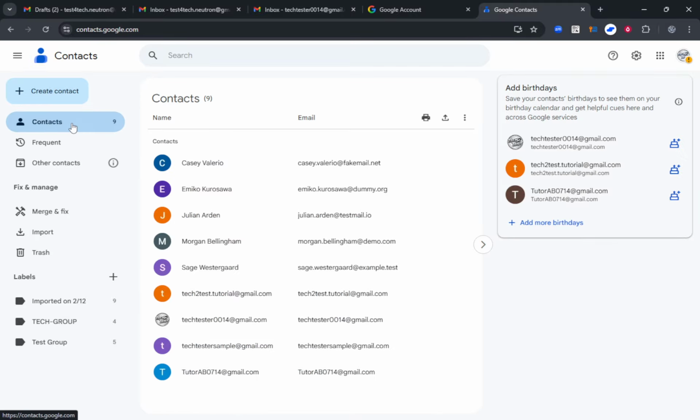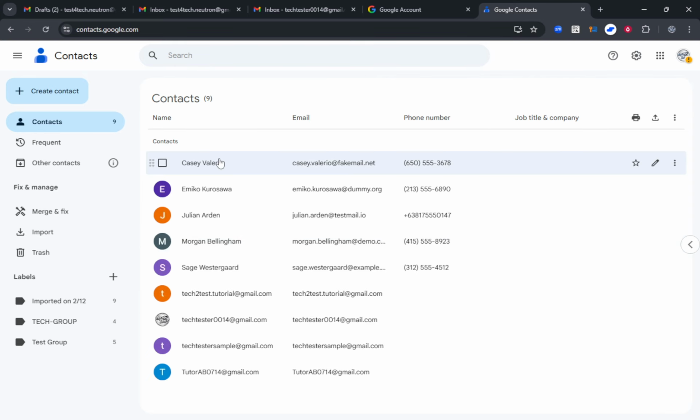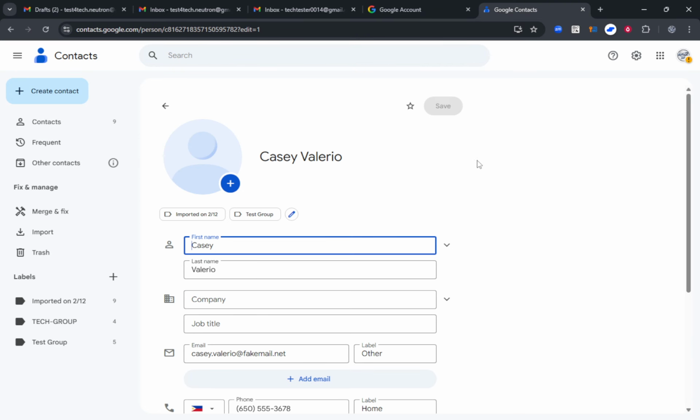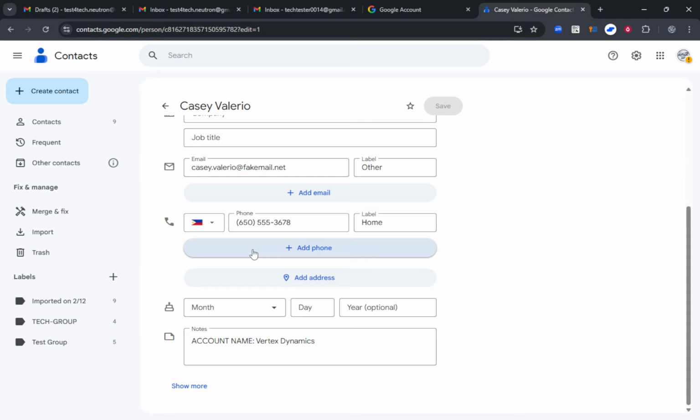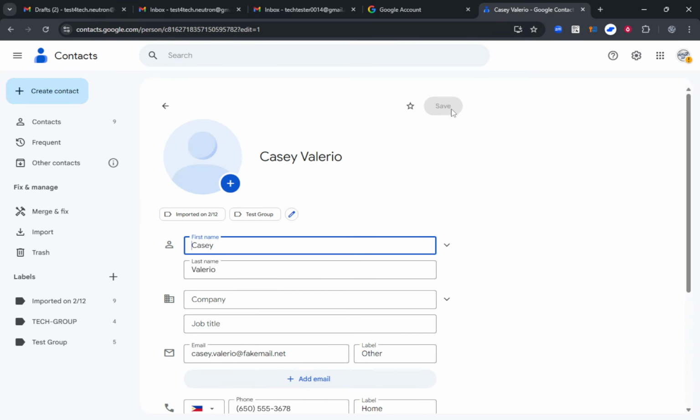To edit or update a contact, open Google Contacts and use the search bar or scroll to find the person. Click the contact to open their details, then click the pencil icon to edit. Update fields like email, phone, or company, and click Save. Keeping these details current helps Gmail autocomplete the right address when you're composing emails.